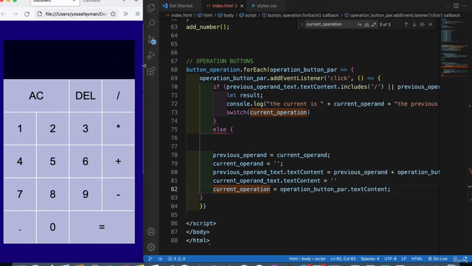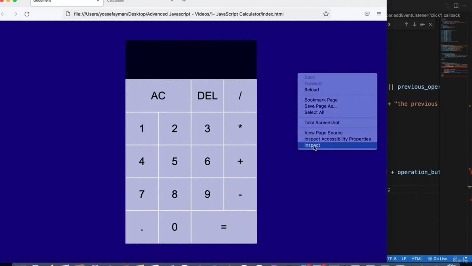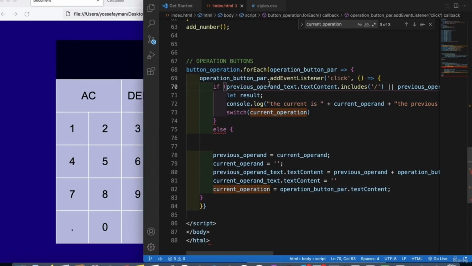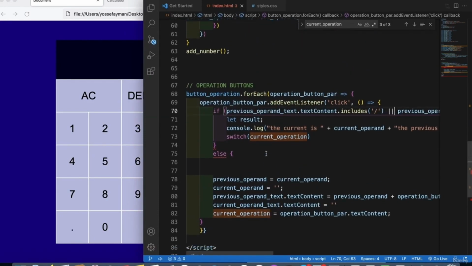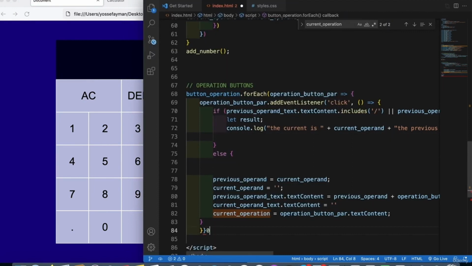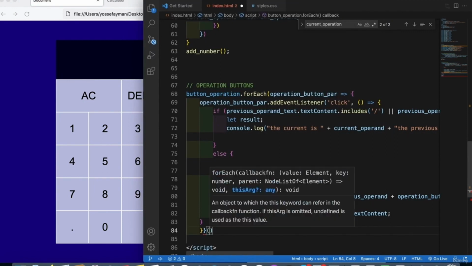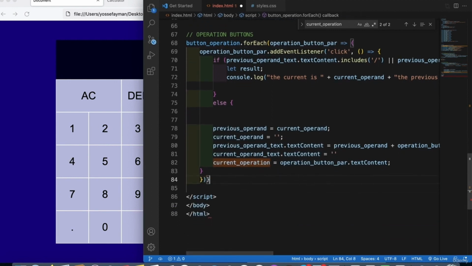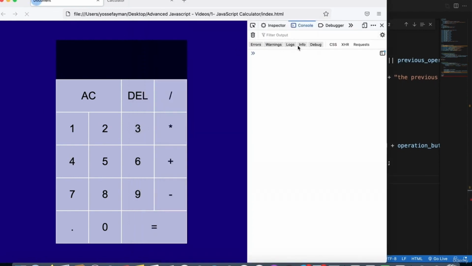Okay, so now I want to go to the console log and see what's the problem with this part. Okay, I'm missing something before the switch body. Yes, we didn't use the switch yet. Yeah, this was the problem. Then let's see what the problem is we have. The missing. And what about now? Delete this one, and now I hope we have no problem. What about now? We still get a problem. Okay, missing after the function.